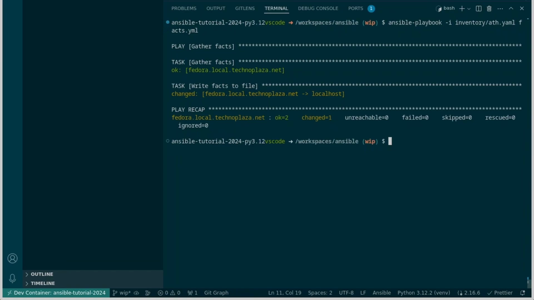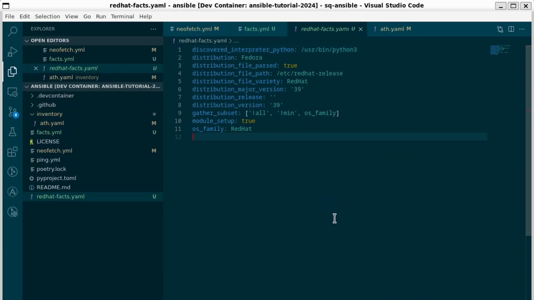Okay, now what do we have over here in the Red Hat facts? Wow, it went from like 800 lines to 11. That's a lot fewer things that we have in here. But here's our OS family.